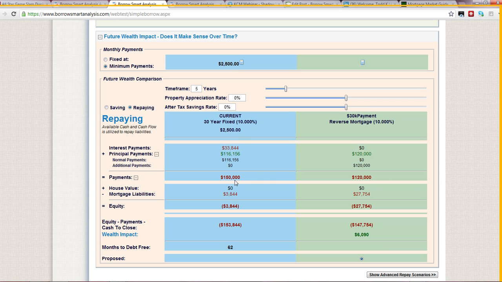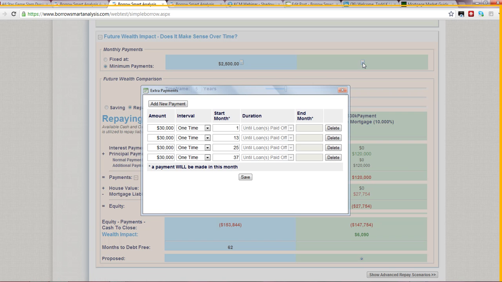Over here, you've actually paid $2,500 a month over 5 years. And I just wanted to kind of see what that would look like. Here you owe $38.44. Here you owe $27,754. So I'm a ways out there. So then I'm going to come up here again. I'm going to click Add a New Payment and put in a $30,000 one-time payment. We'll say this is at month 59, which would be 1 year out, and I'll click Save.